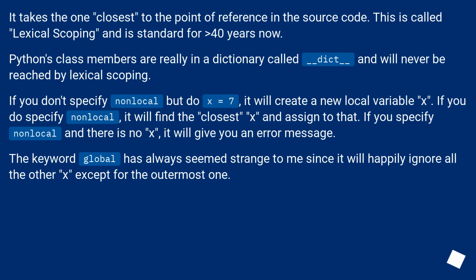It takes the one closest to the point of reference in the source code. This is called lexical scoping and has been standard for 40 years now. Python's class members are in a dictionary called __dict__ and will never be reached by lexical scoping.